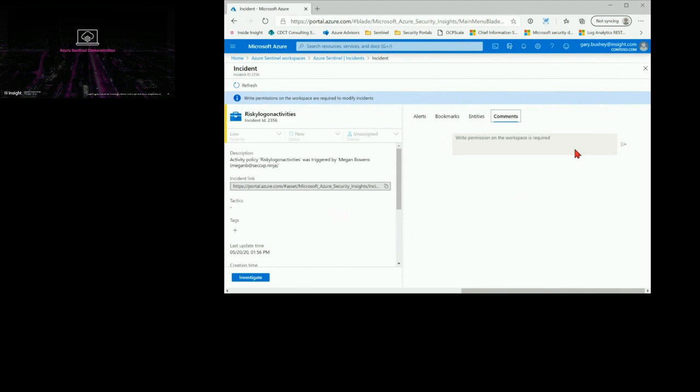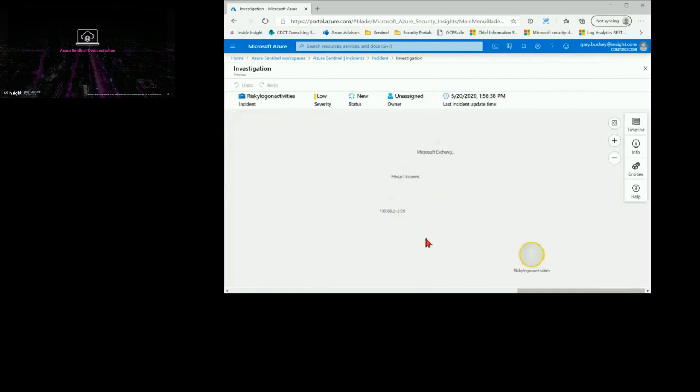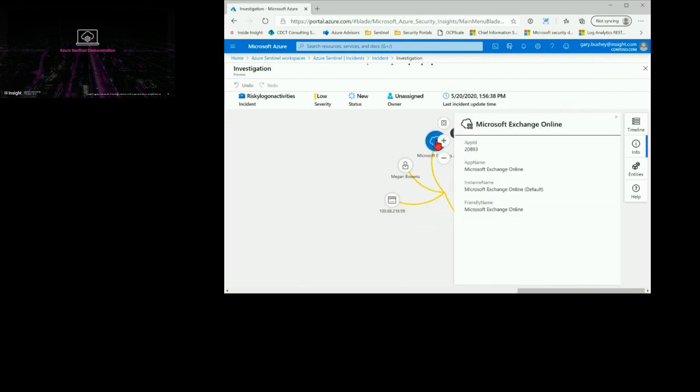And then any comments. So once I've looked at this, I'm going to click on my investigate. This is going to give me that graphical representation of the information in this incident. As you can see, I have the incident name here, and the line is color-coded to represent the severity. Then I have my three entities. So I have my IP address, my host, and as you can see here, this is my application, Microsoft Exchange.